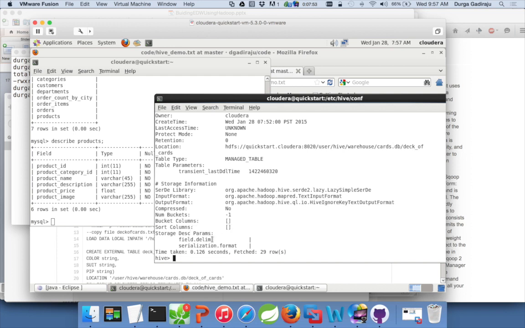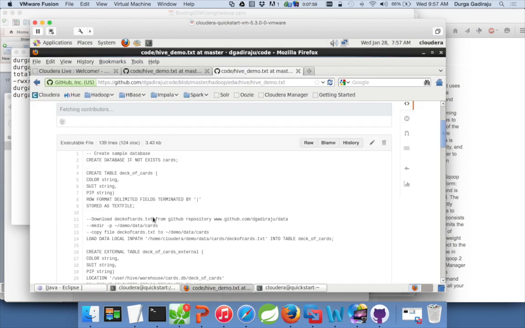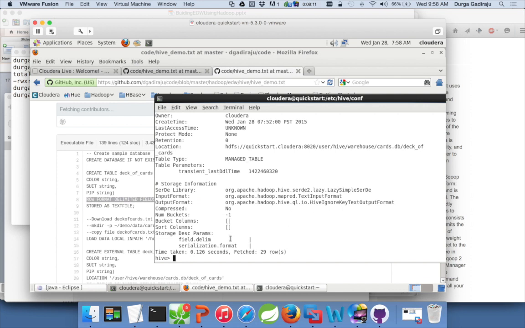Then the field delimiter is pipe. We have defined that as part of the create table command. So here we are telling that each field in each row should be delimited by pipe. That is what it is showing here.